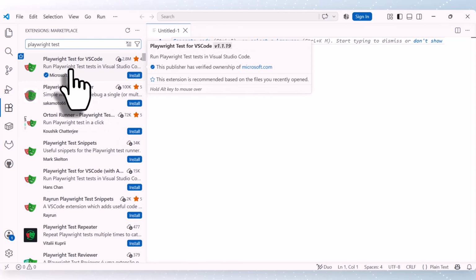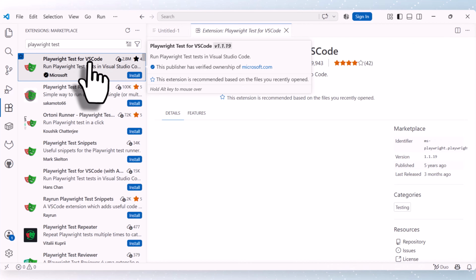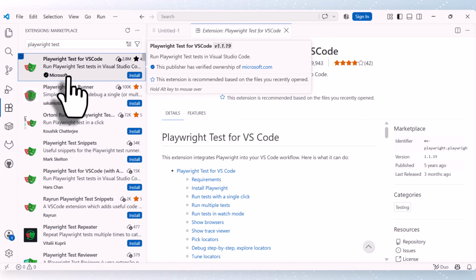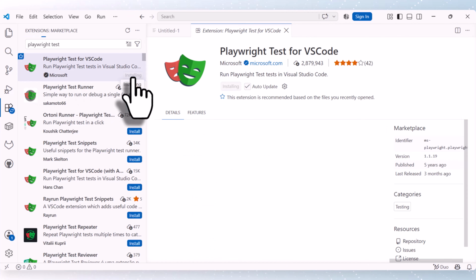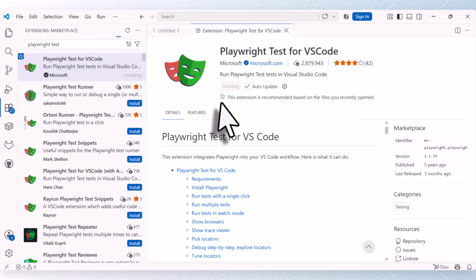On the top you can see this is the Playwright Test for VS Code, and it is developed by Microsoft. So this is the one we need to install. Click on Install. Within a few seconds that extension will be installed in our VS Code.